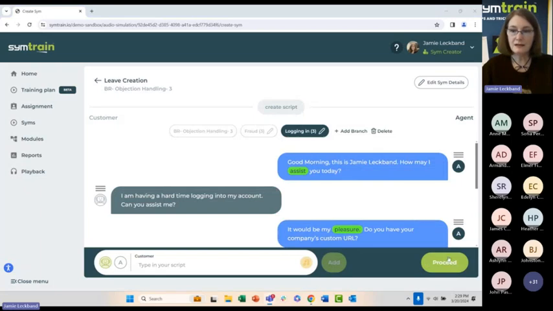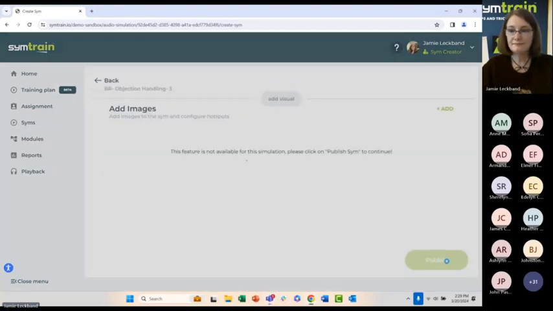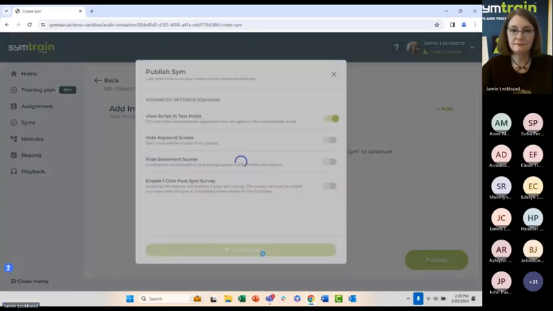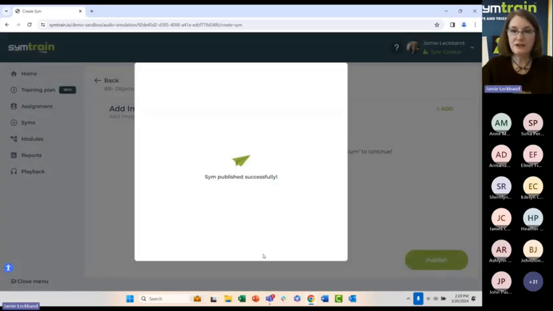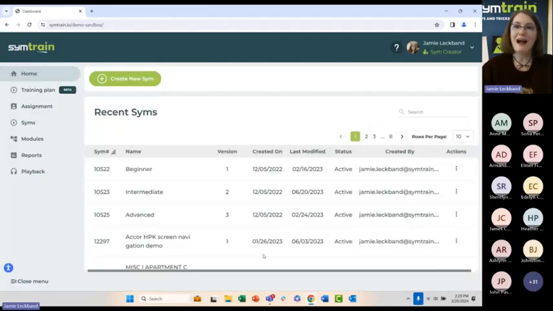I can keep adding, proceed, publish. And there I've got a branch sim. It's just that simple. I hope this was helpful, and I hope that you guys will go into SymTrain and give your hand at creating a branch sim. They really are a great way to get a lot of information out there and get them practicing all these different scenarios in one sim.